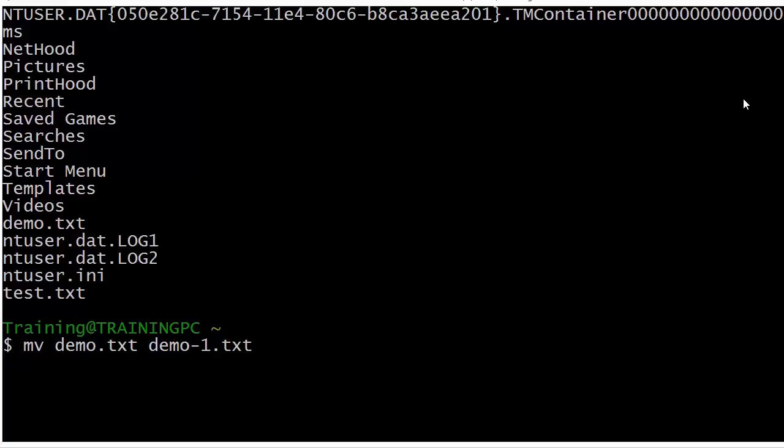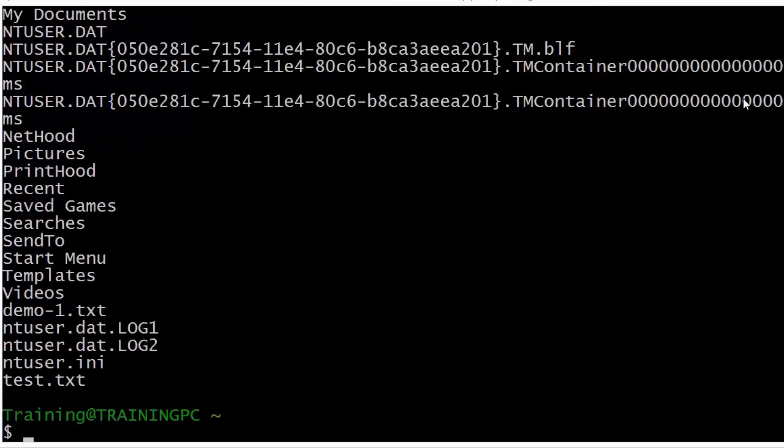In this case, I'm going to specify mv space the current file name space the new file name. So demo.txt to demo-1.txt. Now press enter. If we list the files again, we can see we no longer have a demo.txt, but instead we have a demo-1.txt.